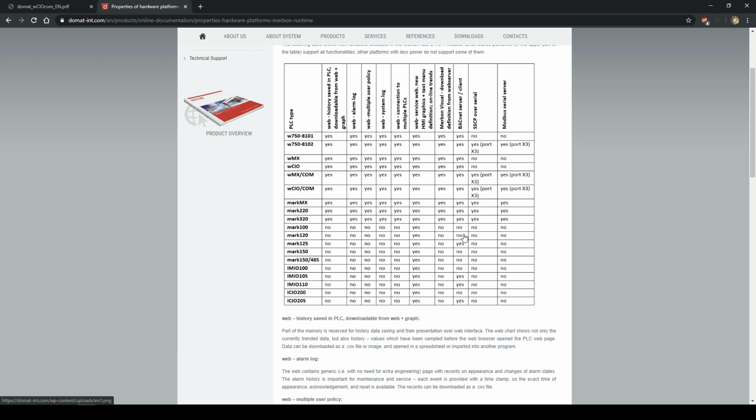So you can see there are only about 6 PLCs that do not support this, and they are our lowest performance PLCs, like Mark 100, Mark 120, or Mark 150, and also the IMEO 100 and ICO 200. These are the lowest performance PLCs. As you see, the ICO 205 supports BACnet server and client also.